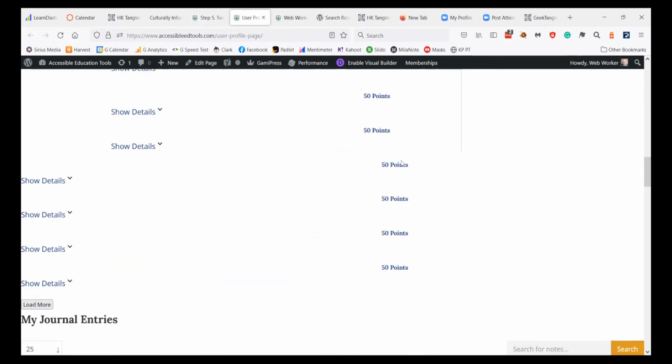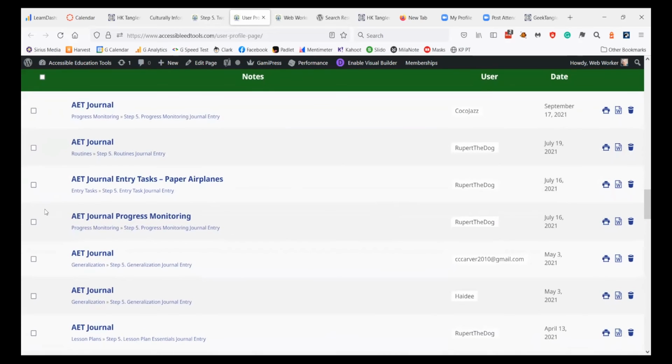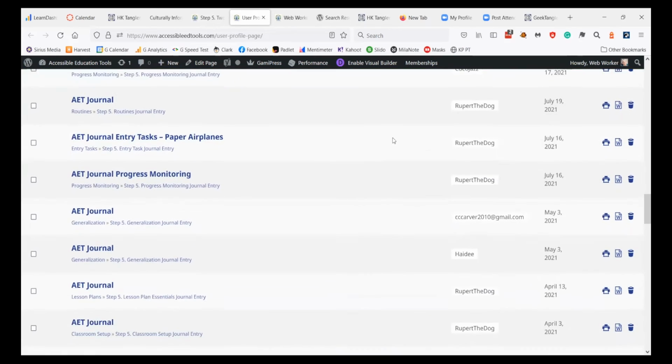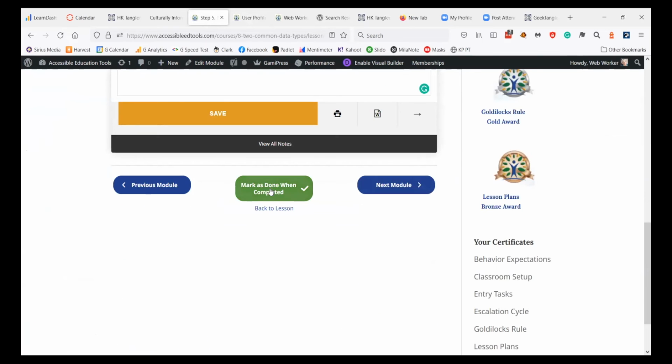So we go here to the profile page. We can actually see all of the notes that have been taken for all the courses. So we'll mark that one as completed.